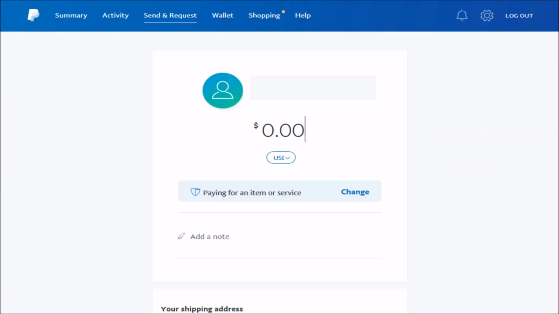All right, so after I typed in the email of the person that I want to send money to, I need to enter the amount that I want to send here. And this is going to be in US dollars, but you can change the currency right here. But let's just say we're going to send 20 bucks. And then this is a really important area. So if you're actually paying for a good or a service, you don't want to change this particular area because that will give you more protections on sending this money.